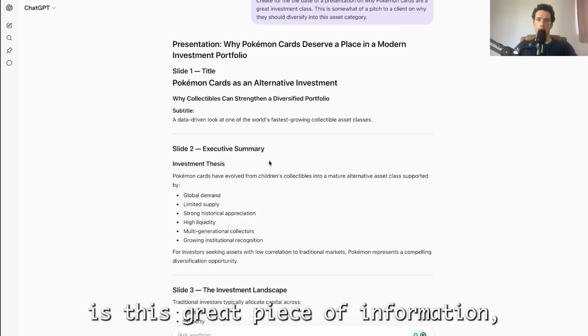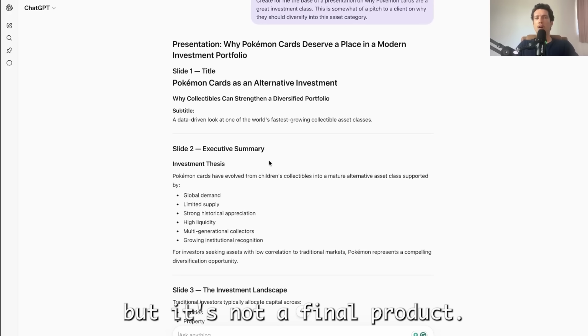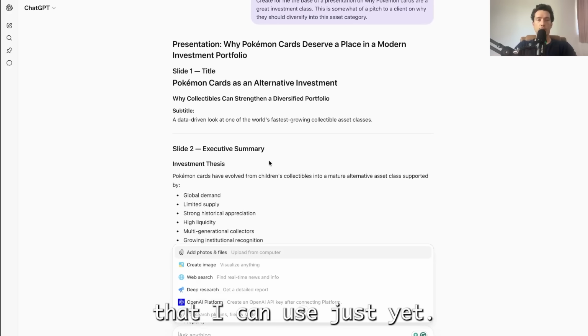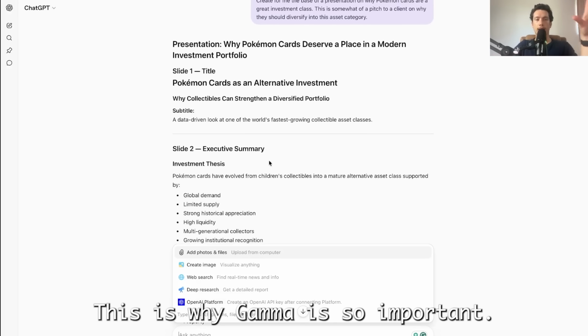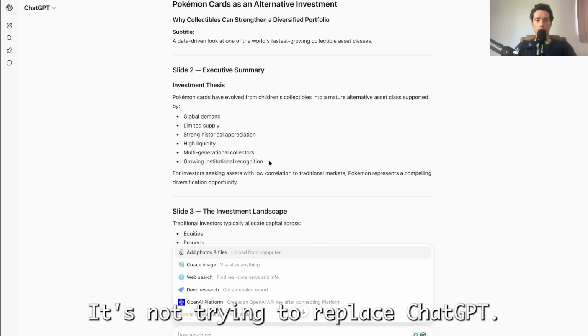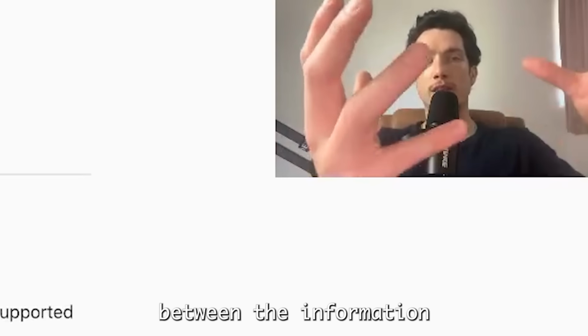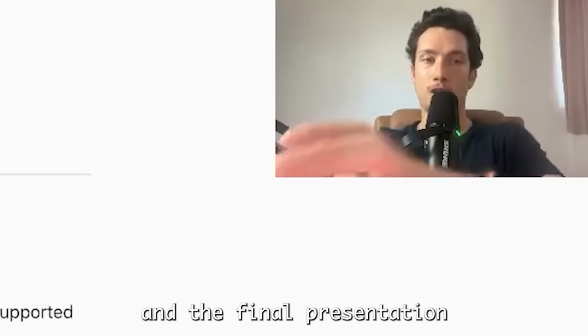What I have is this great piece of information, but it's not a final product. It's not actually a pitch that I can use just yet. This is why Gamma is so important. It's not trying to replace ChatGPT. It's that bridge between the information and the final presentation in this setting.